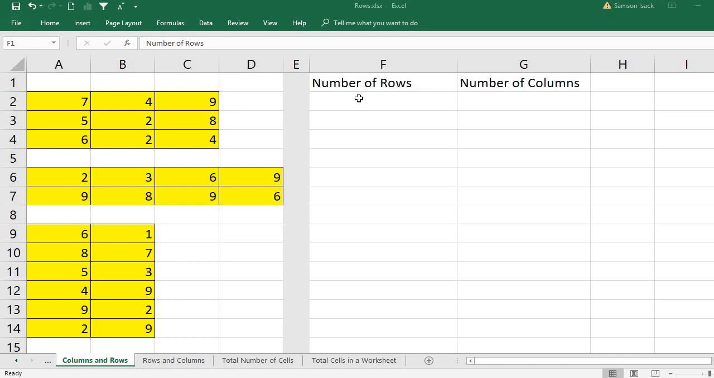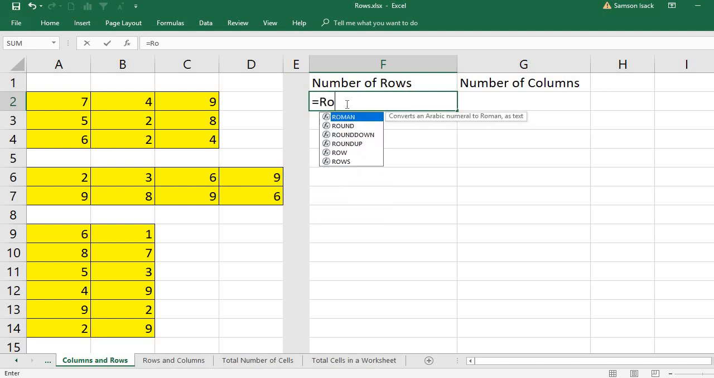Okay, so what is the rows function? The rows function returns the number of rows of a range, or the number of rows of an array. Similarly, the columns function returns the number of columns of a range. So first I will use the rows function.